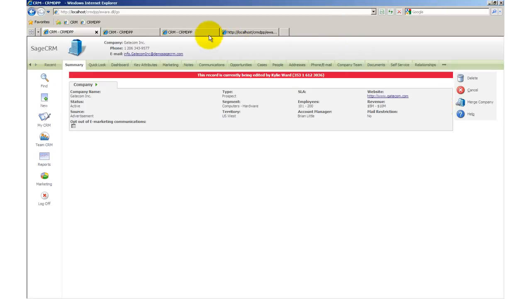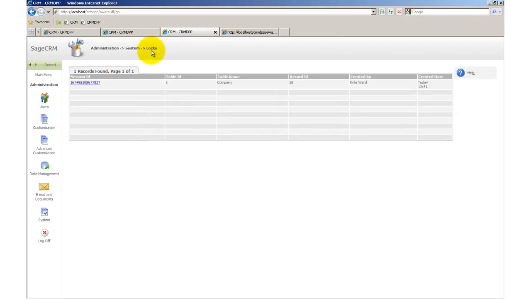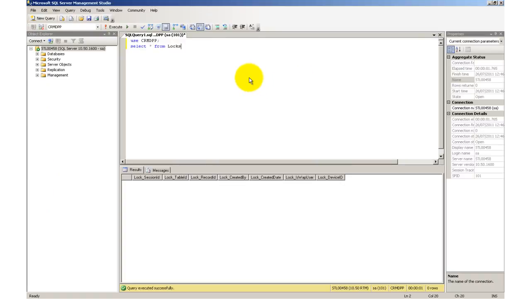The details of that lock are available to us as a system administrator. We can see that the type of information that is held is the session ID information. The table ID identifies the structure as the table company that we're in that has been locked, and we have the unique identifier of the record that has been locked as well, and who placed the lock.